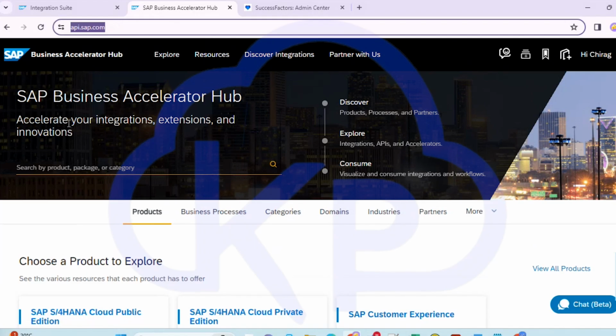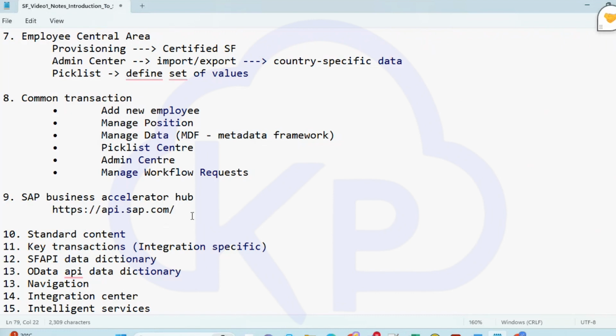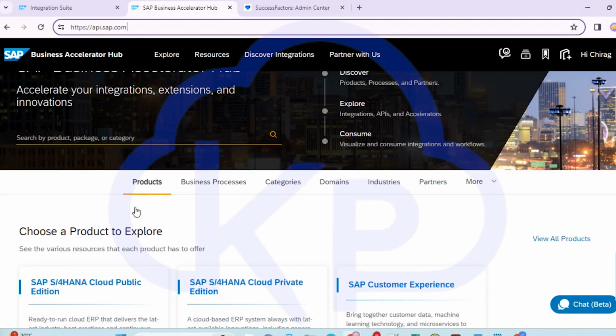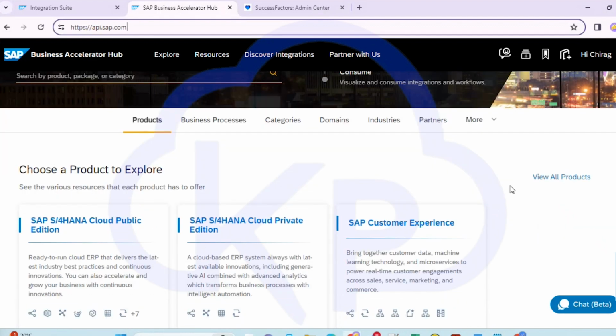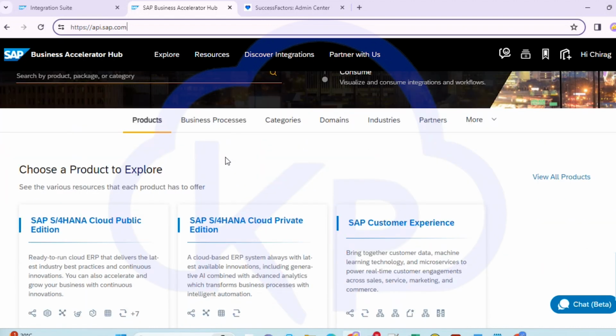So you can come to this SAP Business Accelerator Hub. This is a super place, I would say. It is not relevant only for SuccessFactors. It is a super place where you can find all the SAP out-of-the-box APIs provided across all the products or services which SAP is providing.